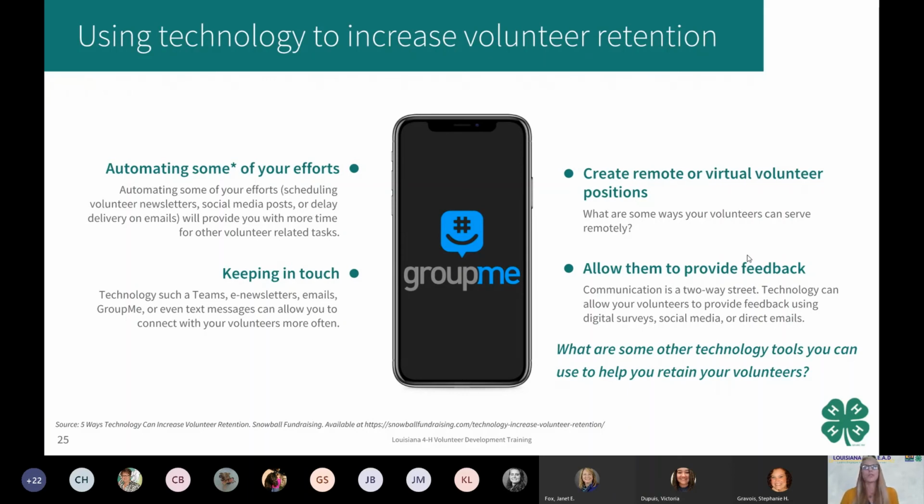Creating remote or virtual positions. We talked about how some of our volunteers have issues when it comes to time. So are we creating virtual positions where they can still impact our organization and serve when they have less time available? And then are we putting in systems for feedback? We can use a lot of technology tools to do that: digital surveys, social media, and direct emails as well.